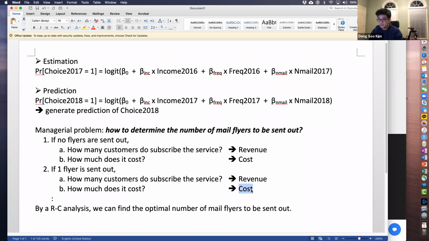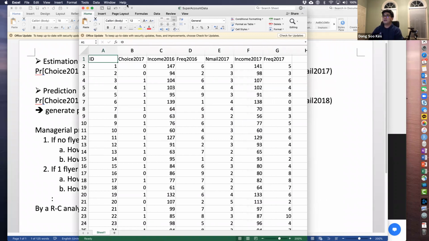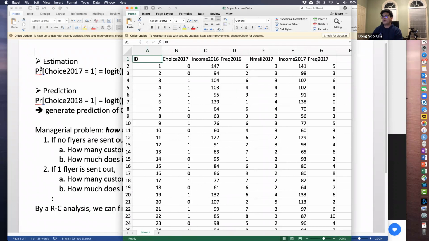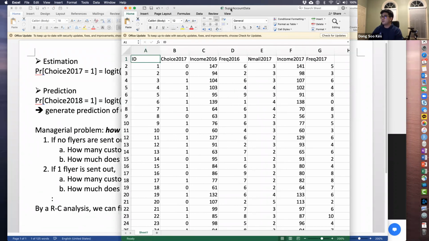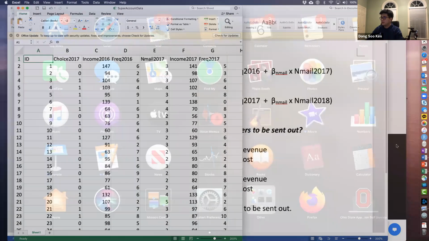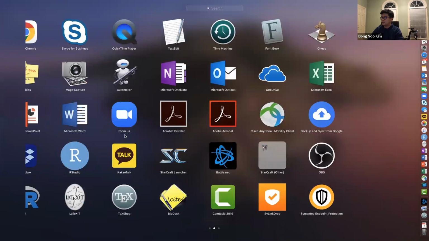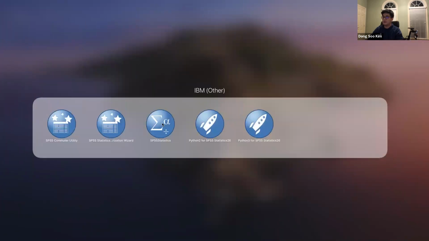Okay, then let's get started. Here we have the data. The first step, again, is the estimation. The estimation of the logistic regression can be done in SPSS. So to do that, we need to open SPSS first. Please open SPSS here. I have SPSS here.